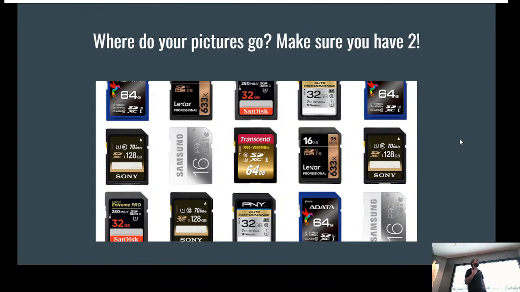So the first topic that we're going to get into is, in my opinion, the most important. It's where do pictures go, and make sure you have two of them. So we're talking about SD cards.